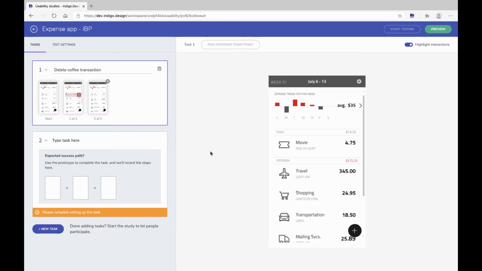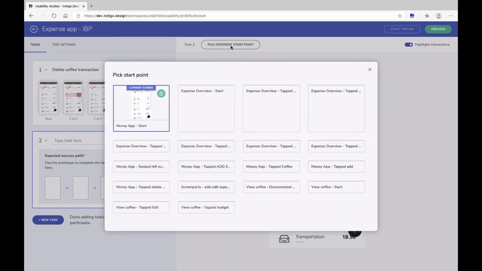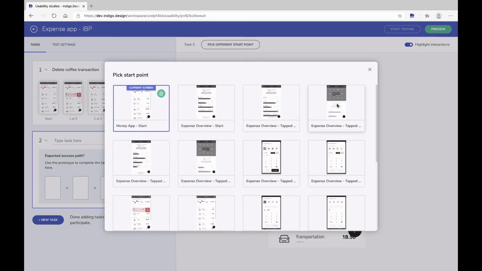When creating a new task, you have the option to pick a different starting point for the success path, and this will depend on how you want to test.